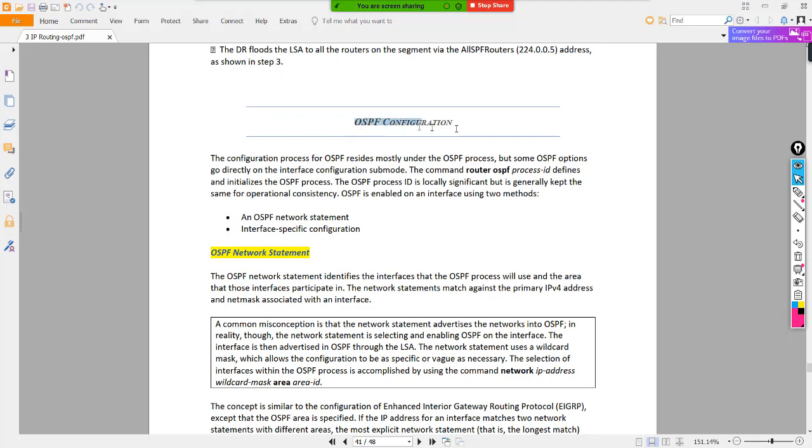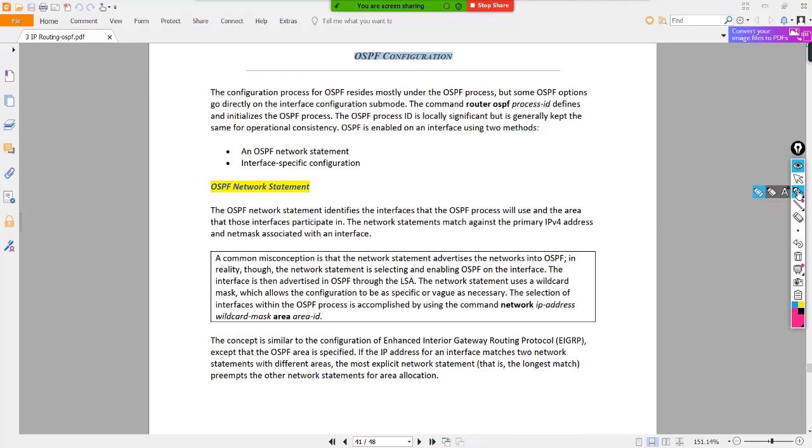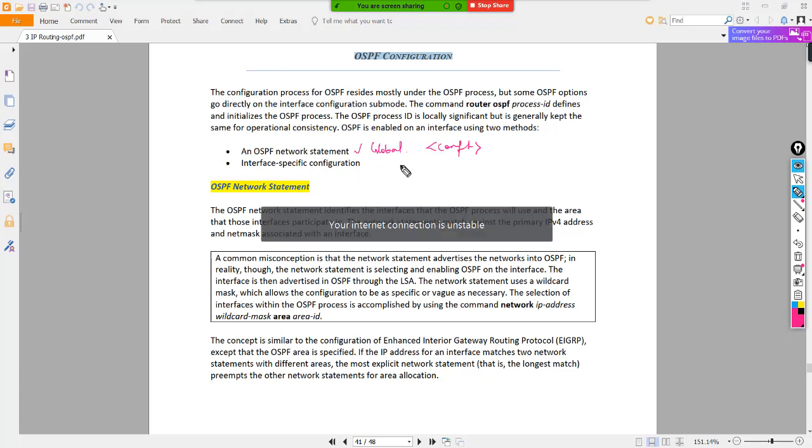Now regarding the OSPF configuration, there are 2 ways we can configure OSPF. One is the global method. You go to config t and bring in the configuration, and that's going to bring up the OSPF process.